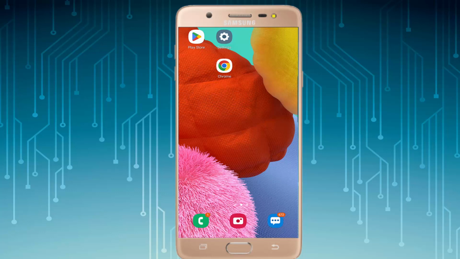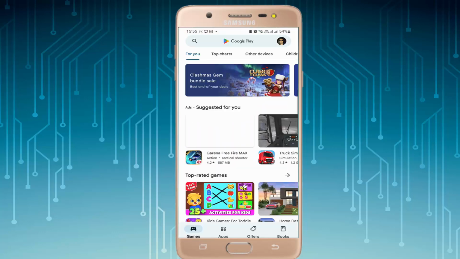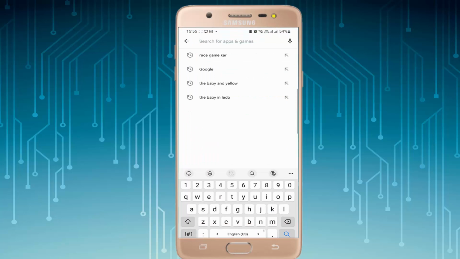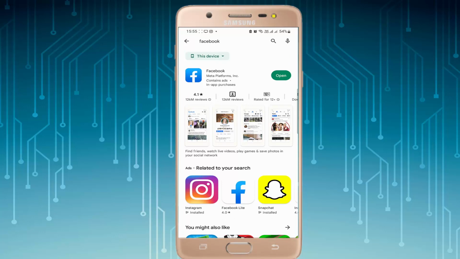If this method doesn't work, you have to go to another method, and that method is update Facebook. For updating Facebook, you have to go to Play Store and search for Facebook. Now if there is an update available, click on the update button. If there is no update available, leave it as it is.